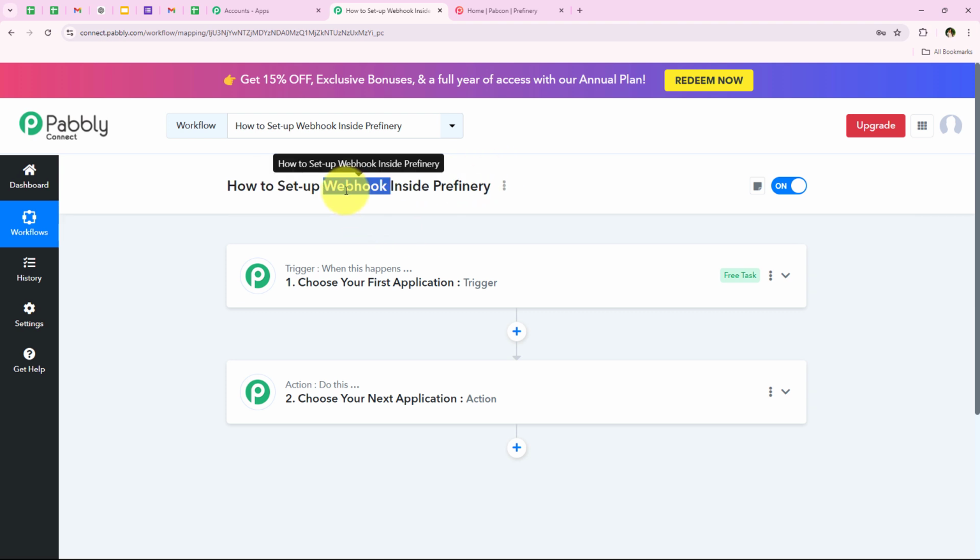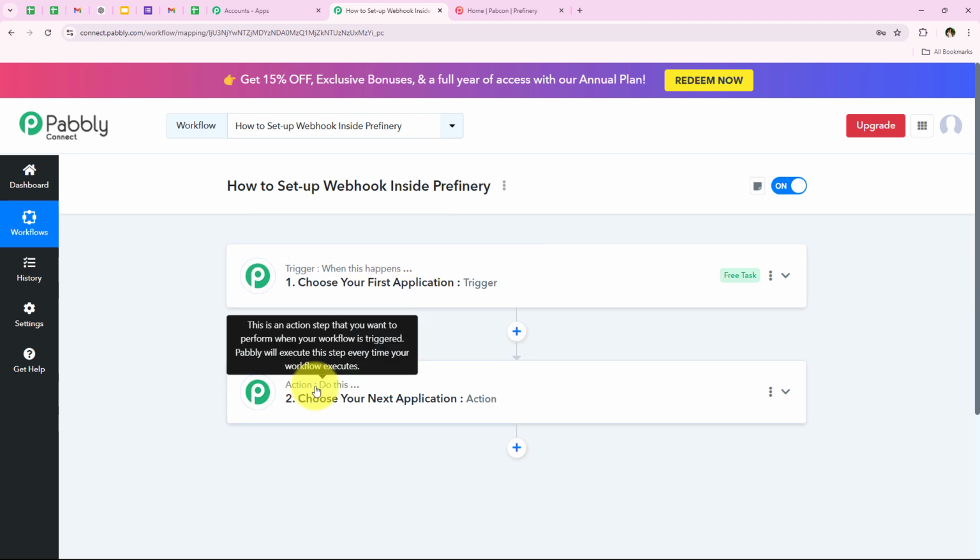So you must be wondering, what is Webhook? Webhook acts as a bridge between different applications whenever a specific event occurs. And in order to set up Webhook inside Prefinery, I have already opened the most important window of our automation, which is our workflow window. This is the most important window because we have trigger and action in this. Trigger means when this happens, and action means do this.